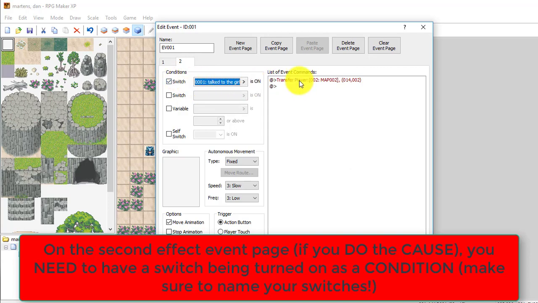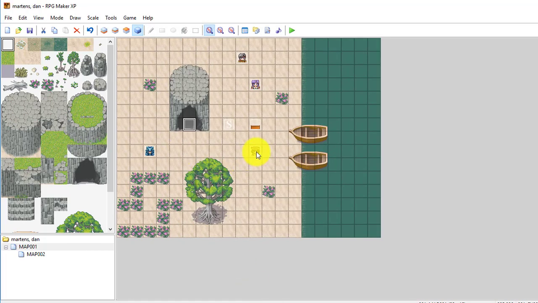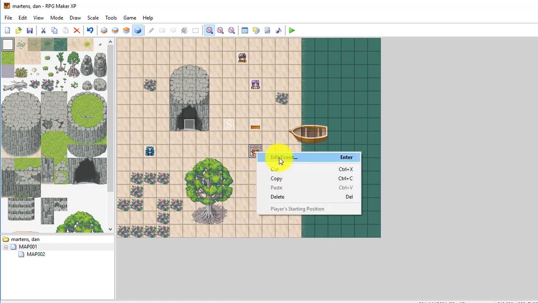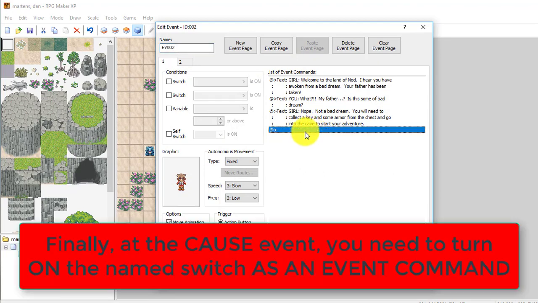So the last part of this working switch is if I go back to the cause point. So I talk to her, I need that cause point to also turn this switch on as an event. Okay? So I'll talk you through the logistics here. First of all, I'm going to go to her and edit her event. She's still going to talk to me. I'm just going to get rid of this self switch for now.